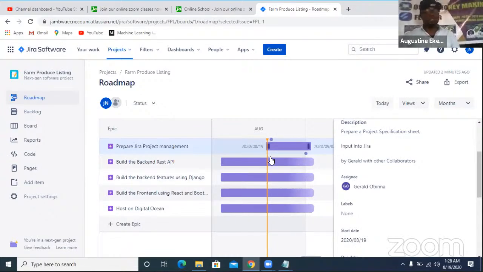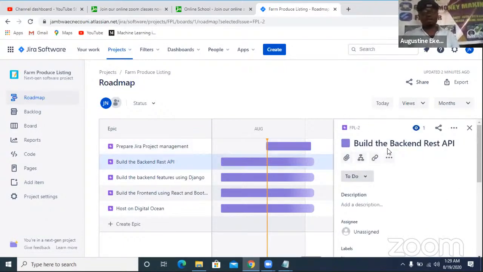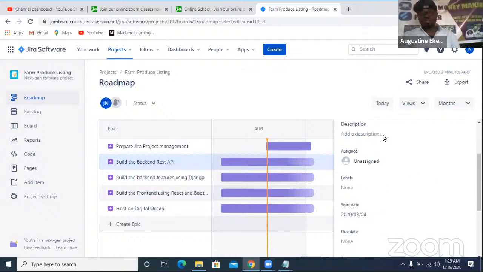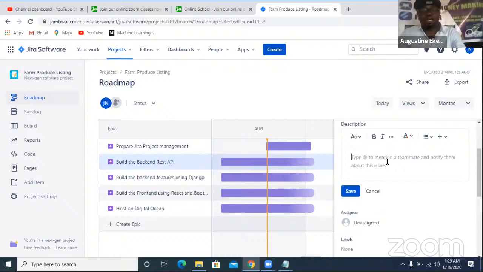Is that clear? So I work on the next one. The next one is what? Build a backend. So I'm going to double click on this so that it will come out on this right pane. You can see it now. Build backend REST API. Is that clear? So description. What are we going to do? This one will simply say build a REST API with what?